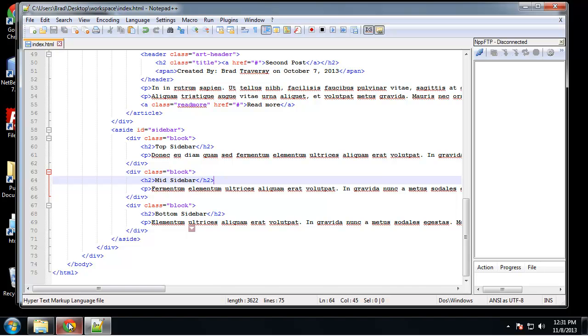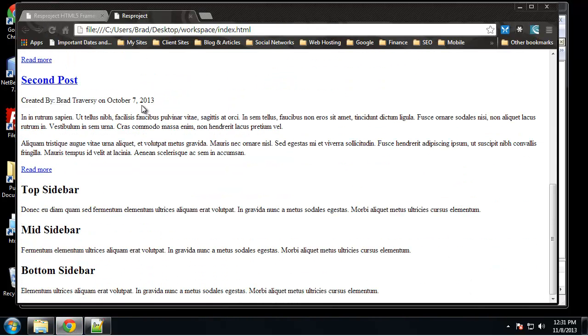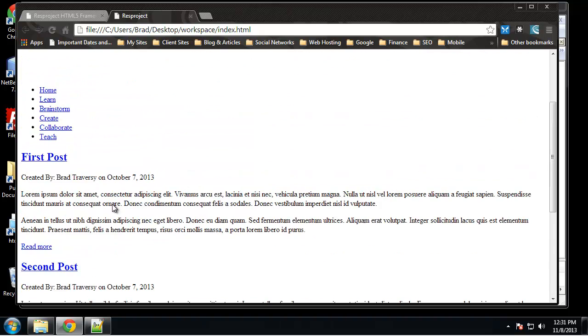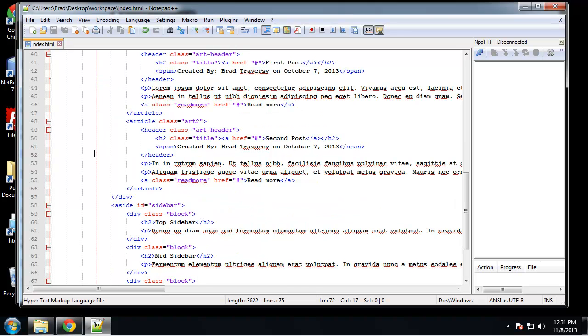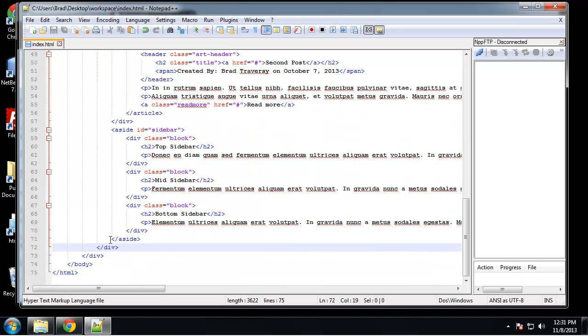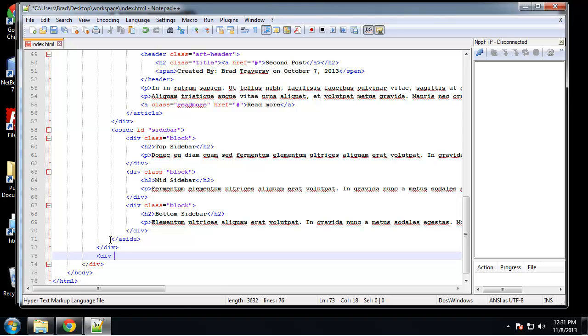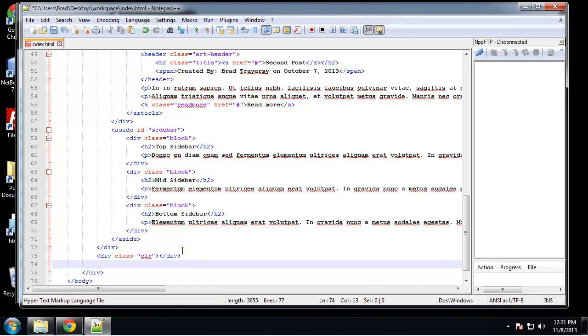Alright, so let's save that. Take a look. Okay, we have our sidebars. Obviously, they're not on the side yet because we haven't styled anything. Alright, so this video is getting kind of long, so I'm going to hurry it up. This is the main div. Alright, so after the main div, we just want to add a class, and I'm going to call this clr. I like to use this to clear the floats, and we'll add that CSS I think in the next section. And under that, we want a footer.